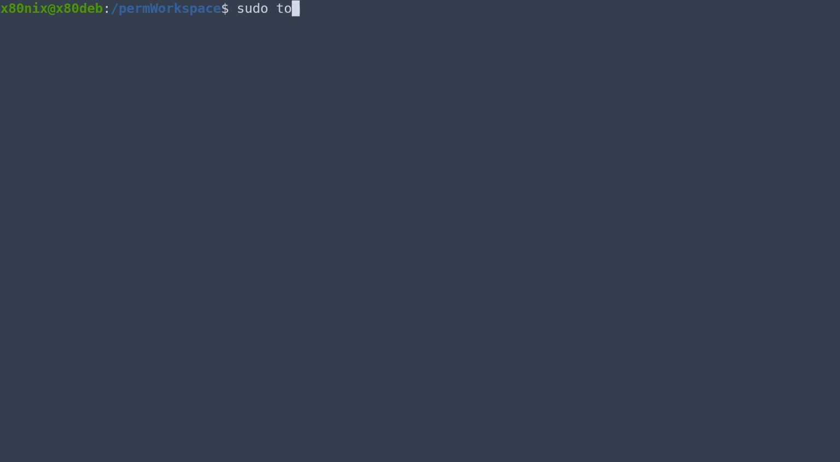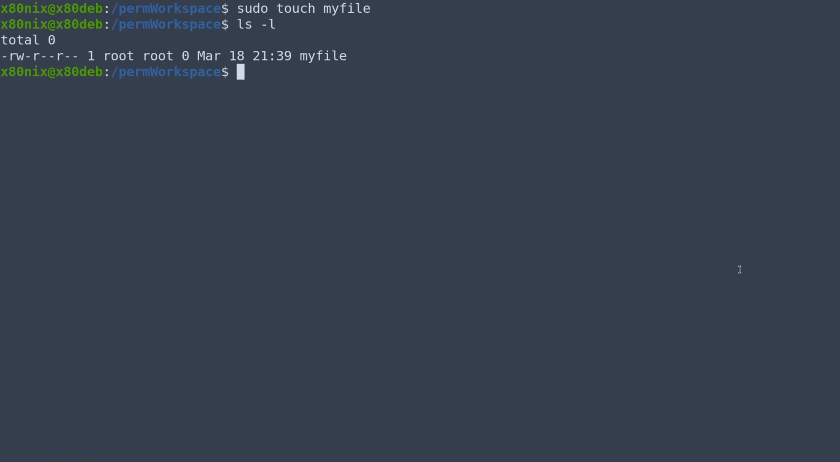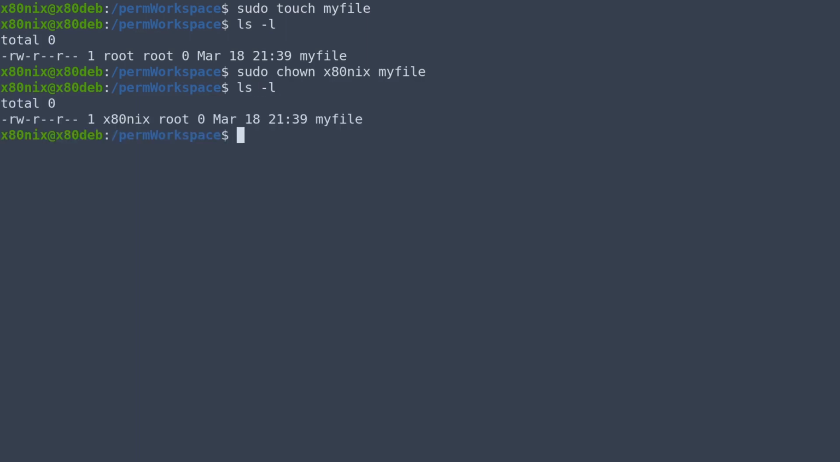And now our current owner and current group is root. So with the chown command, we can go ahead and specify the user that we want to change ownership to and the file. And now my user has ownership of the file. And if we want to change the group, we can go ahead and start with a colon and then the name of the group and then the file.